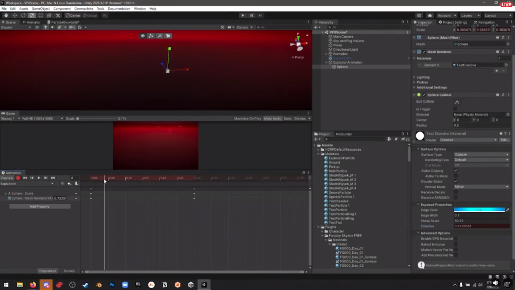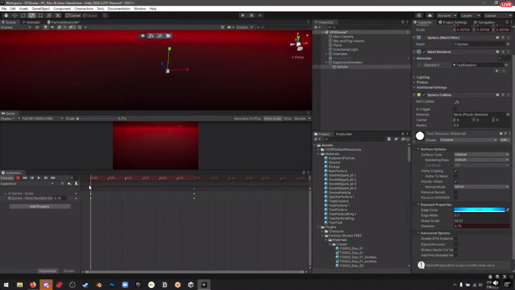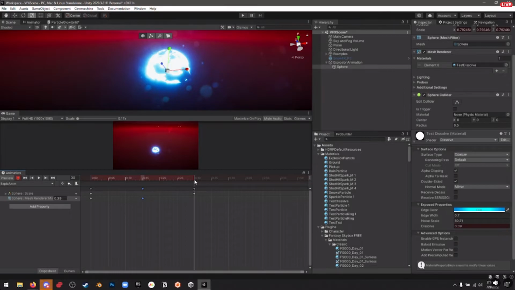Now as I scrub through the timeline, you can see it's growing, and my dissolve shader is applying its effect. Now maybe I want the dissolve to happen sooner. Maybe I want the dissolve to get to its point here. You can just click and drag these keyframes as you need to. So now it dissolves in and then grows. Now between here and here, this is really static, which is why I started to add some rotation.